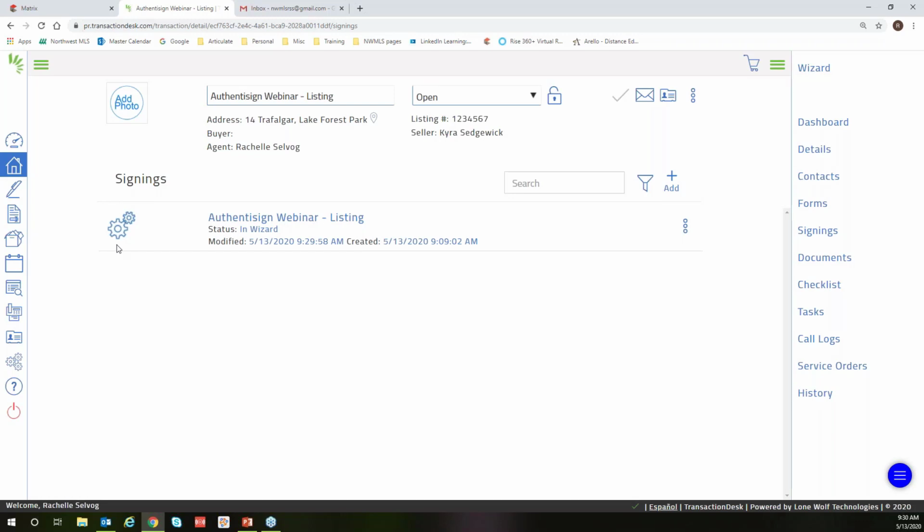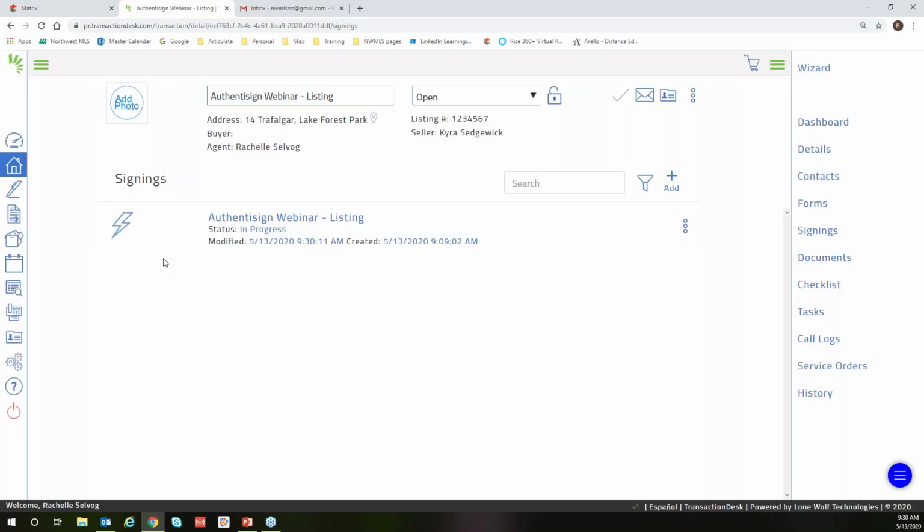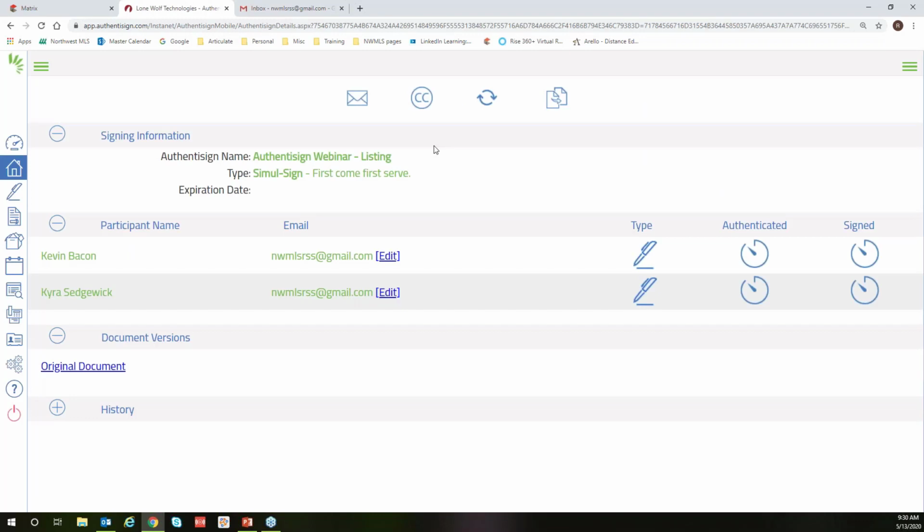Now, this gear here, when you're working on a signing, the gear means that you're still working on it. If we refresh this page, though, because we're no longer working on it, we've sent it, now we have this lightning bolt. And the lightning bolt is an indication that the signing has been sent and that we're in the middle of it, okay? When you click on this, you get information about the signing.